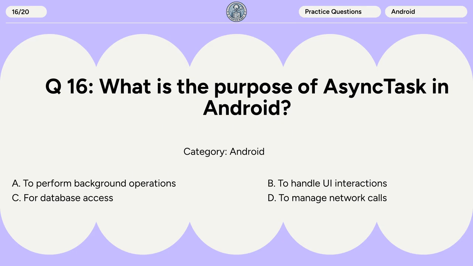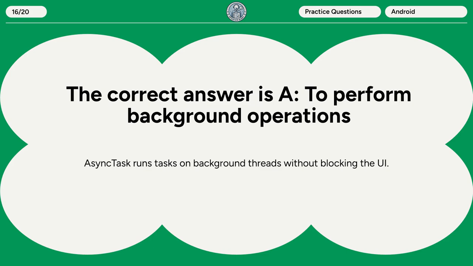Question 16. What is the purpose of an AsyncTask in Android? A. To perform background operations. B. To handle UI interactions. C. For database access. D. To manage network calls. The correct answer is A. To perform background operations. An AsyncTask runs tasks on background threads without blocking the UI.